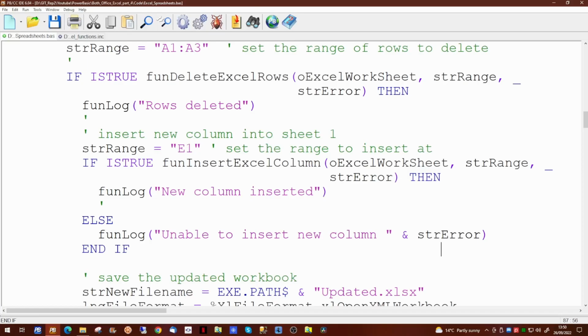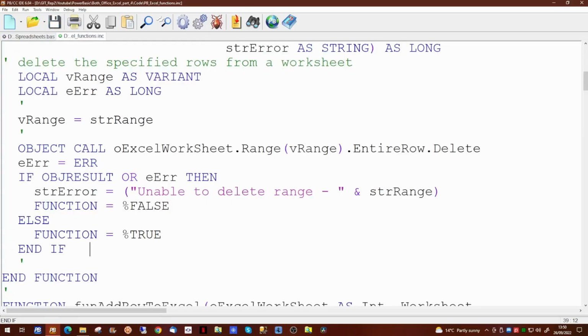We're going to define a range, which in this case is E1, so that will be the entire E column. We're going to call a new function called insertExcelColumn, and we're passing it the same 3 variables: the worksheet object, the range, and the error should one occur. If this returns true, then we will have inserted our new column successfully. So let's add that new function into our library.